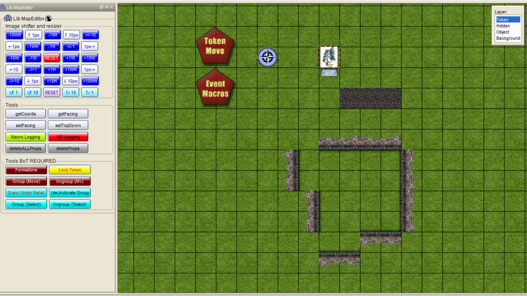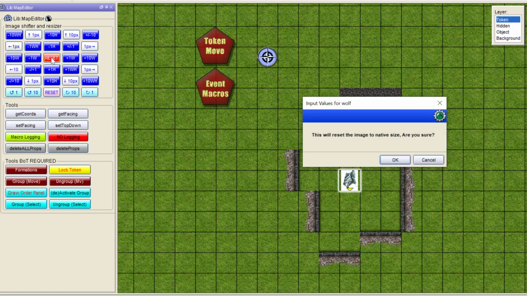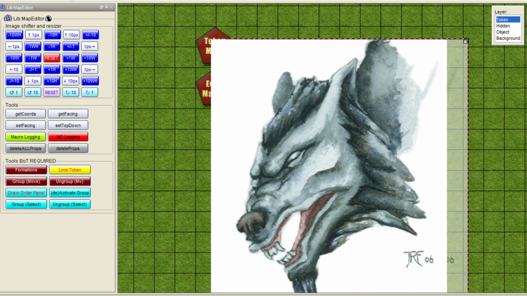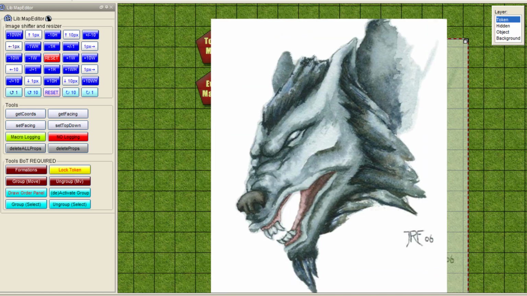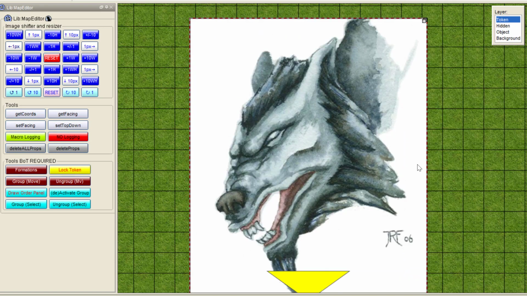I'm going to remove this one and take this picture over here, let's put it in the middle, and I'll show you the rest. This is set to medium. If I reset it, it sets it to native size, which I have no clue how big it is. Yes, I'm sure that's pretty big actually. So this is native size.